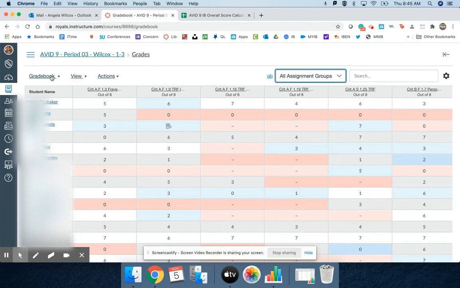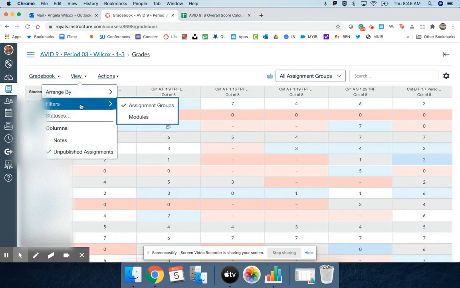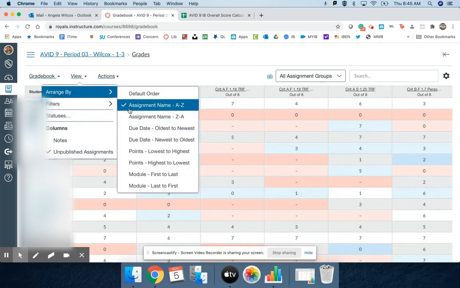So step one is to make sure in your gradebook, you're in the gradebook view, not learning mastery. Under view, there's two things you want to double check. One is that you're filtered by assignment groups instead of modules. And second, that you are arranging it by assignment name A through Z.